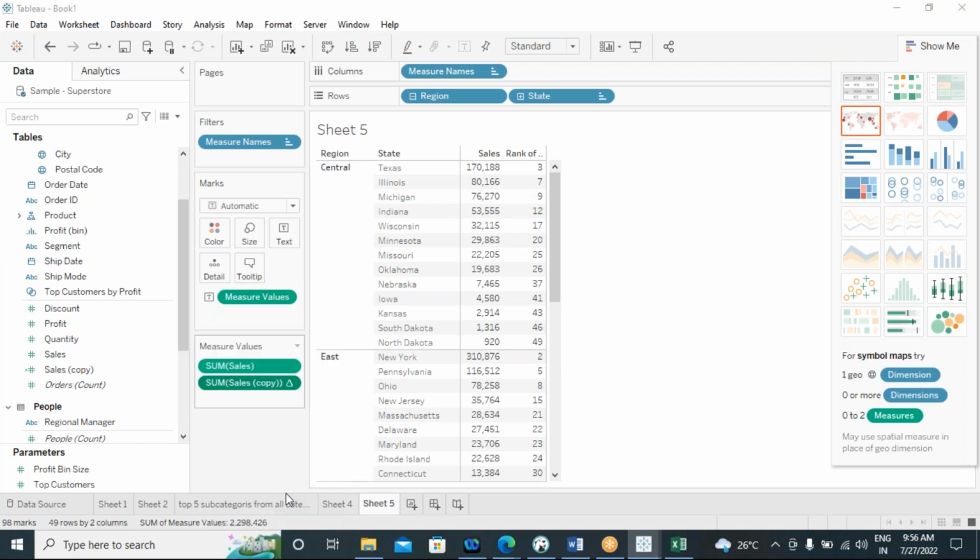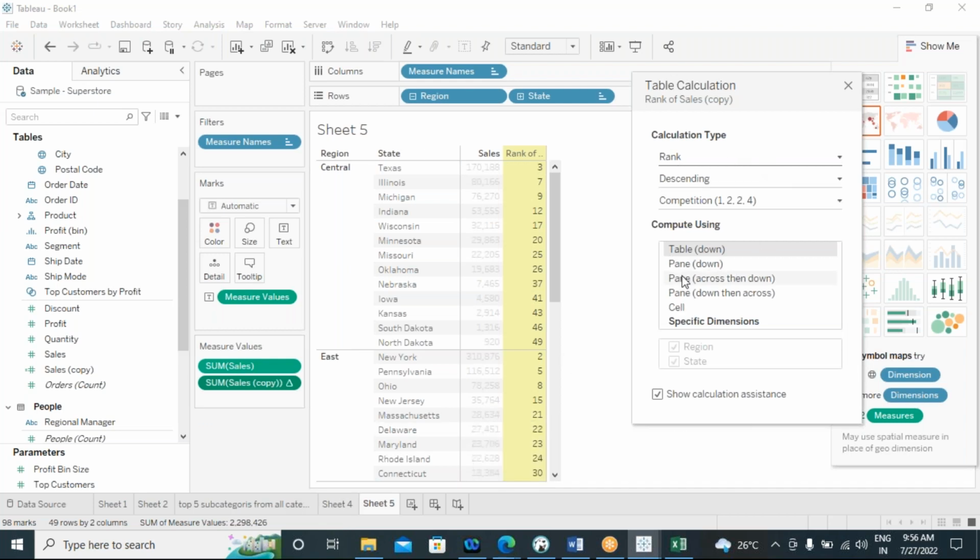That's why I'm going to change that. Edit table calculation. The rank is at a specific dimension level, and I'm selecting ranking on states.